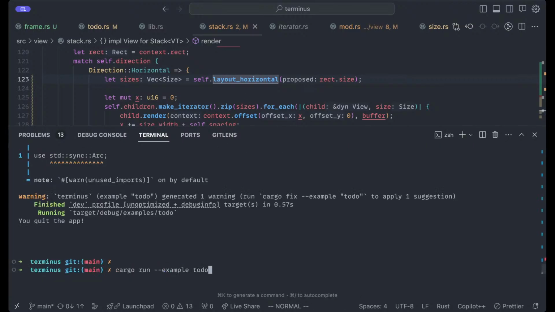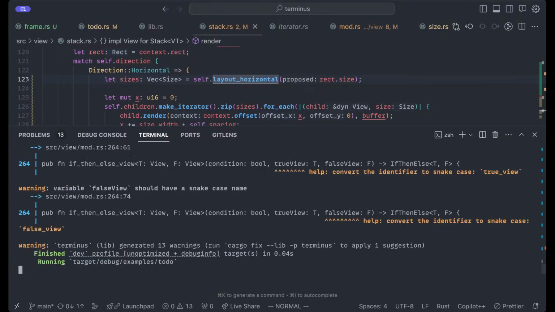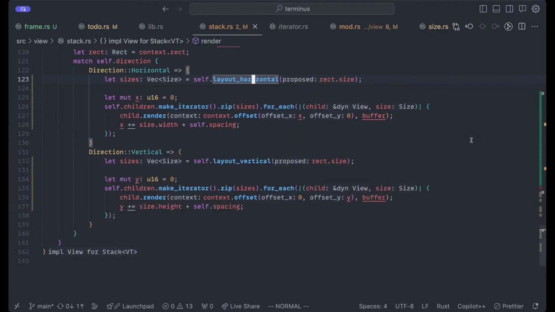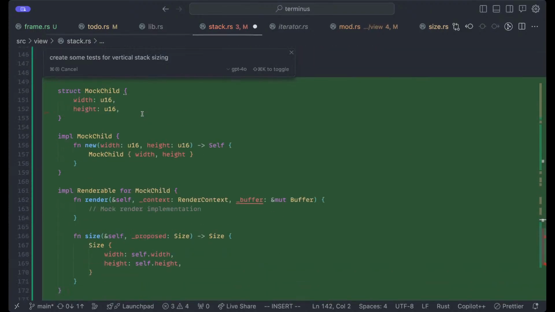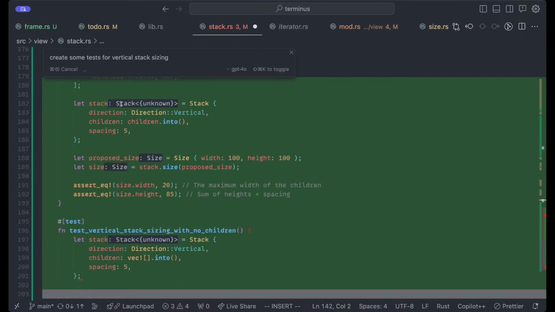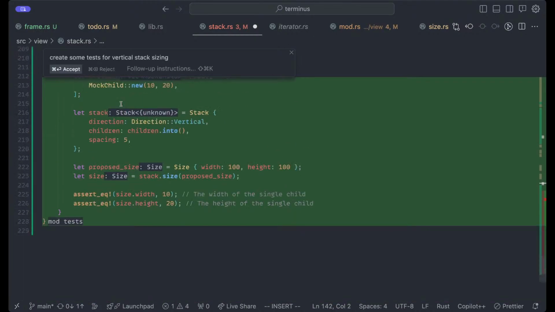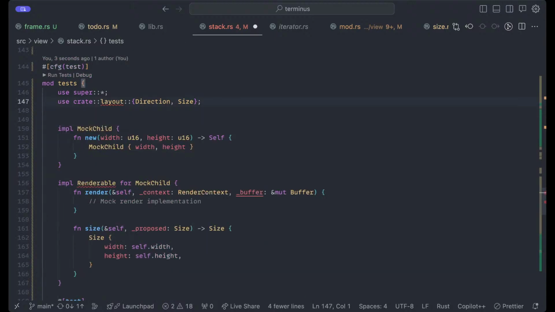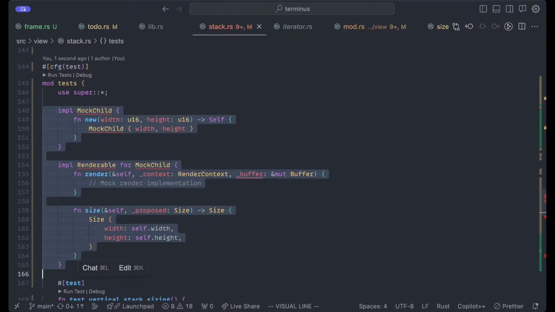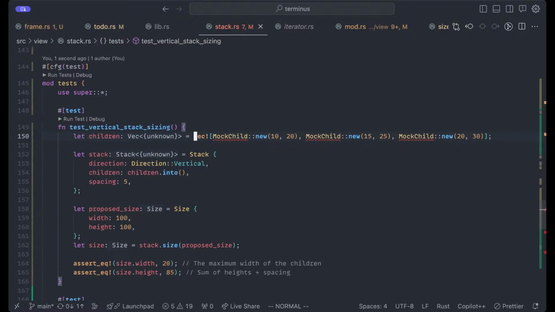Oh, everything's so tiny, I think. I don't even think it's rendering. I think that might be the problem. So let me create some tests for vertical stack sizing. Whoa. Whoa. So I don't want mock child, even though I appreciate it going that direction. I'm happy with just some.